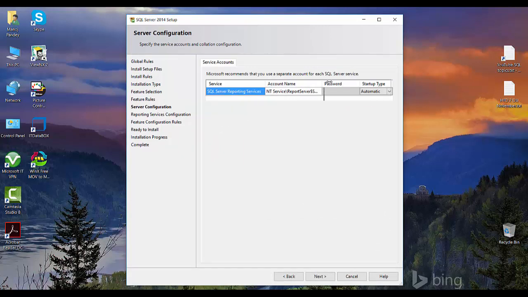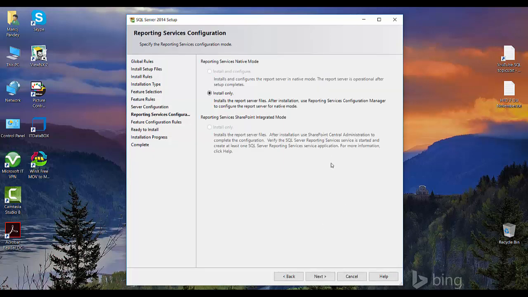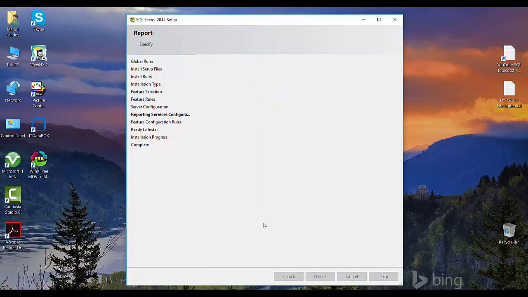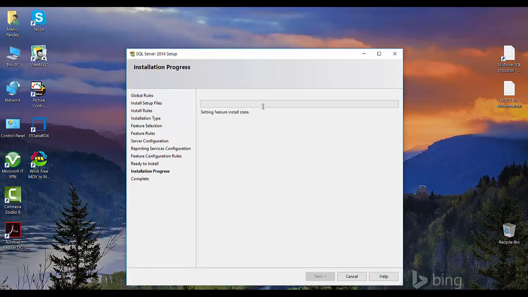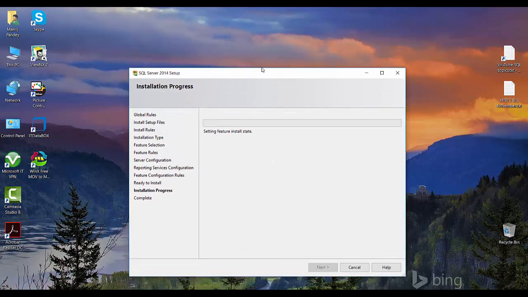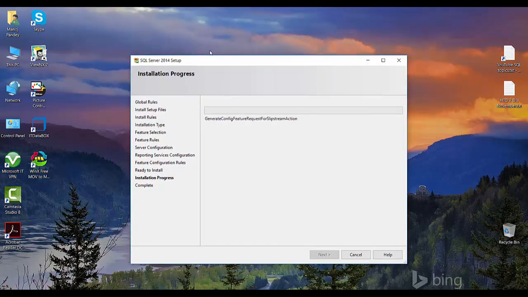As I told you in my previous video for SSIS and SSAS, a better option is to provide the service account name here if you are working on your dev or test or a prod machine. As I'm working on my own machine right now, I don't need to change this, so let it run like this. Click next, install only option, click next. That's it, just install. You can see it is very simple to check the SSRS feature and choose it to install.